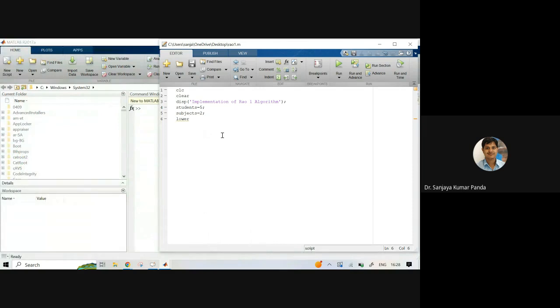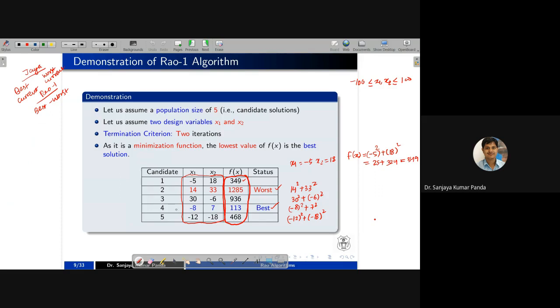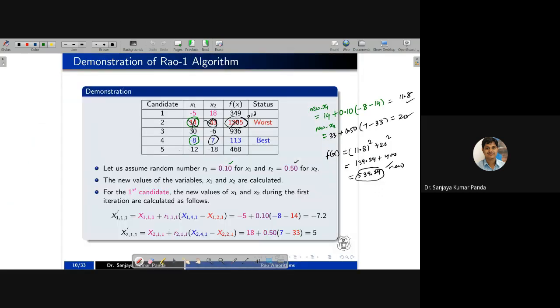Okay, so I am writing that as a lower limit is -100 and upper limit is +100, right? Okay, so we'll start with the first iteration. That's why I'm taking a variable iteration equal to 1, and my number of iterations I'm considering as, let's say, 2. At a later point of time you can change it as per your requirement, right? And I also need the random number in order to get the same result. So the random numbers considered here are 0.10 and 0.50.